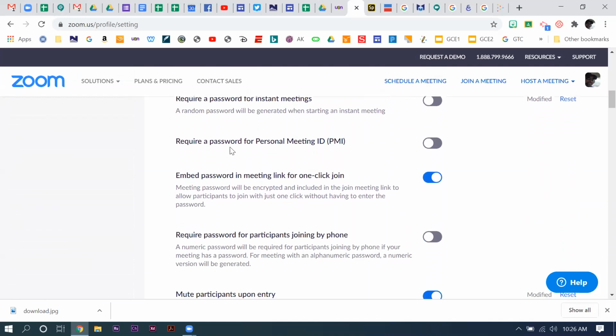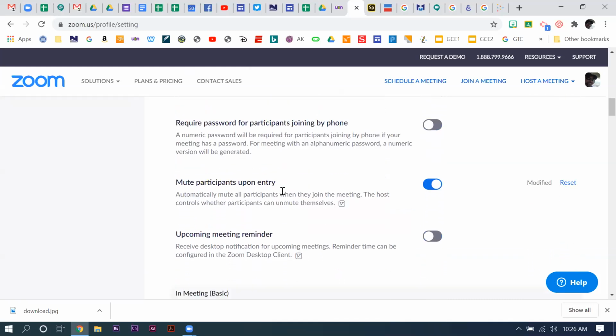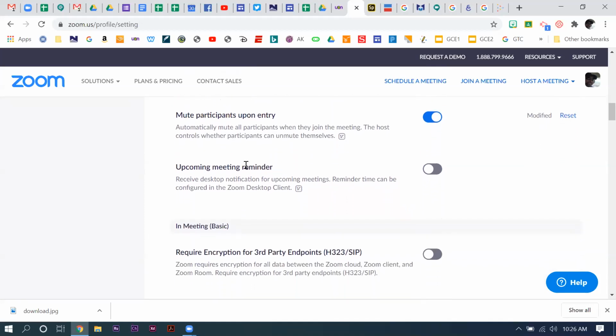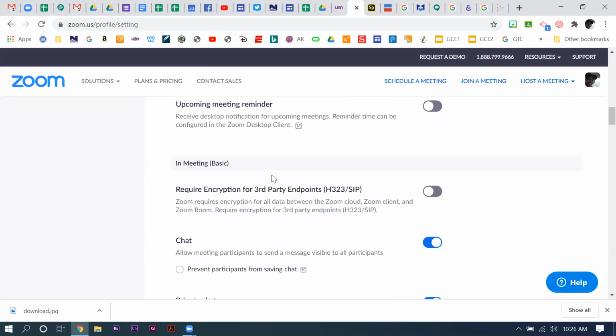What we have right now that we've been doing is we've just embedded the password in the link. So when you click on the link, it brings you right in, even with the password. Muting your participants when they enter, having that as a default setting. You can get your reminders for things that are coming up.